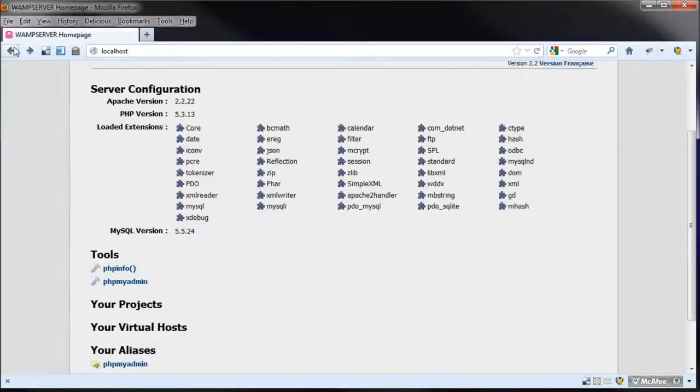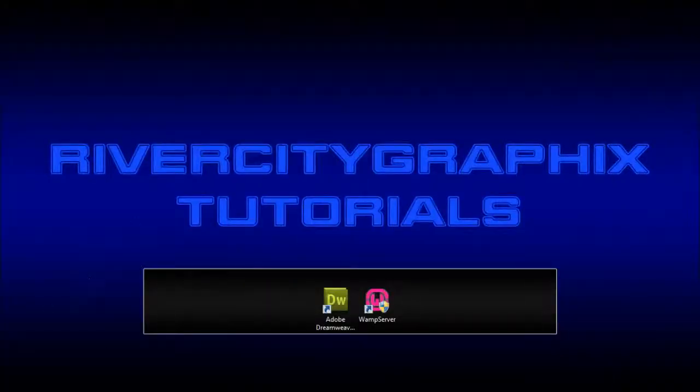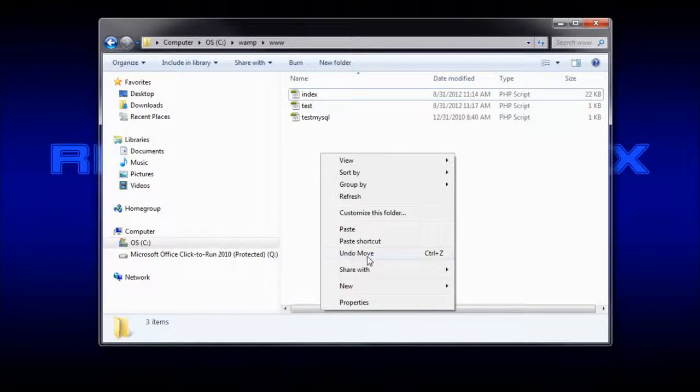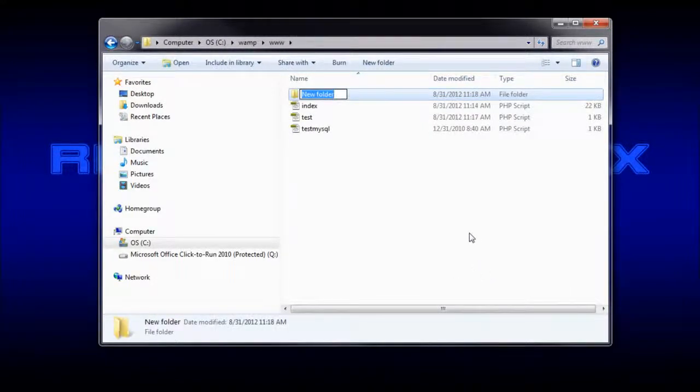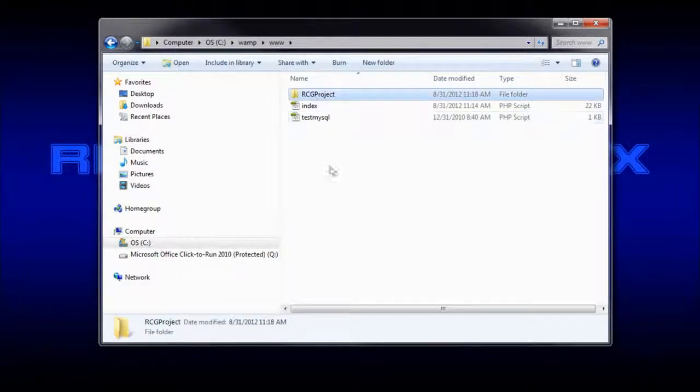Now if you go back to your localhost dashboard, you'll see this thing called projects. This is probably one of my favorite features of WAMP. You can actually split all of your files into different projects, and it'll keep managing those. What you can do is come into the www folder in WAMP and create a new folder. That's basically how you create a project. We can call this RCG project. Then we can drag our test file into that. So now we've created a project here.